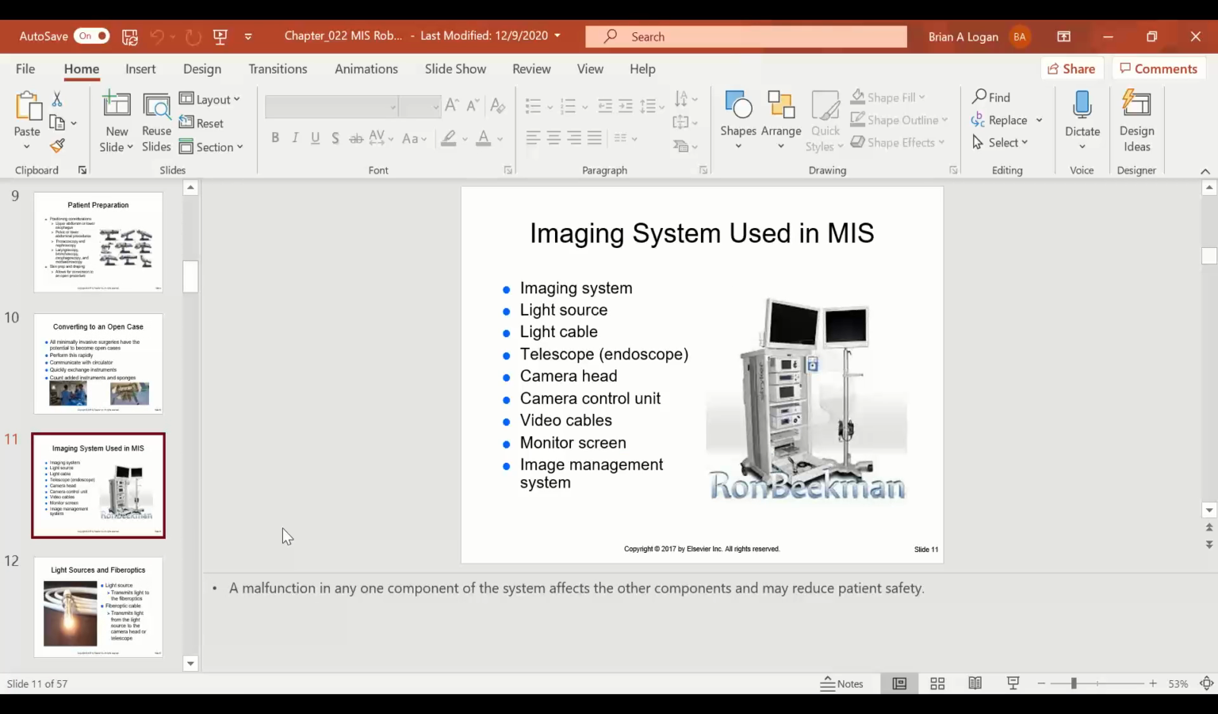This is an example of what you see as imaging systems, right, that we use in minimally invasive. The system itself is everything that you see. This includes a light source, a light cable. The light cable is going to be sterile and come from your field and plug into the machine. You've got the actual scope itself, right? You have the camera box or the camera control unit, video cables that are connecting one tower to what's called the slave monitor or just monitor screen.